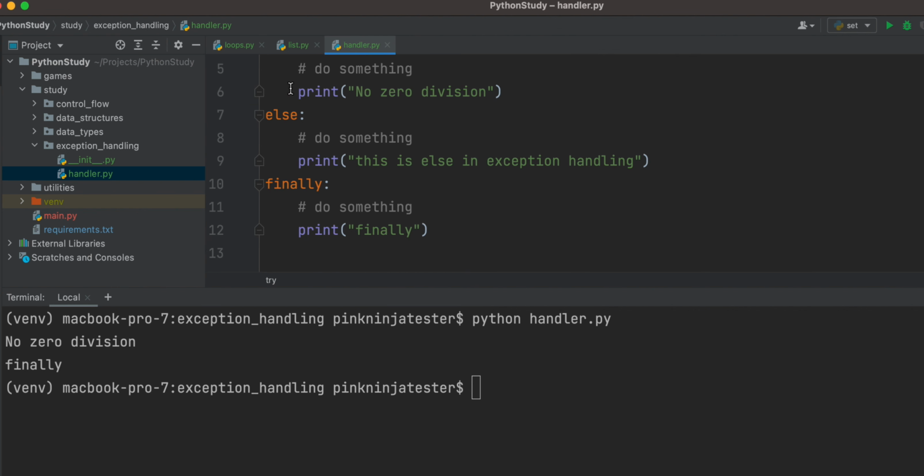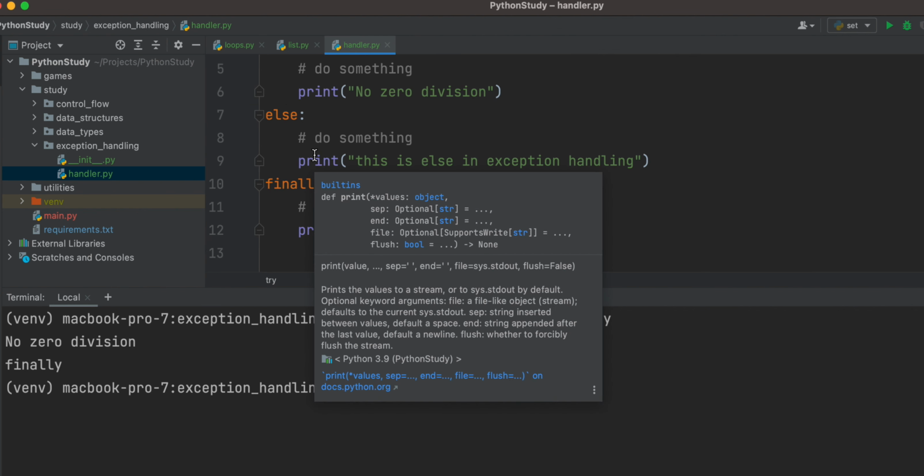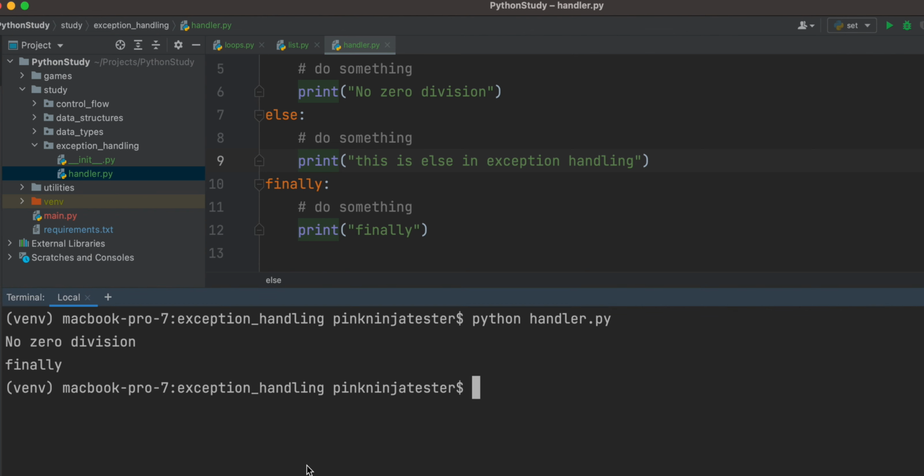If we change the division to any good number such as 2, then it will go to the else block because no exception occurs, and it will also go to finally.